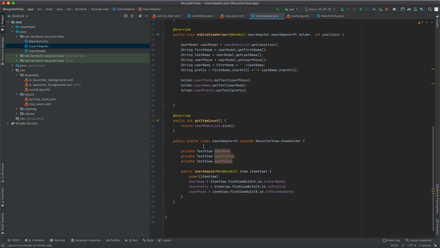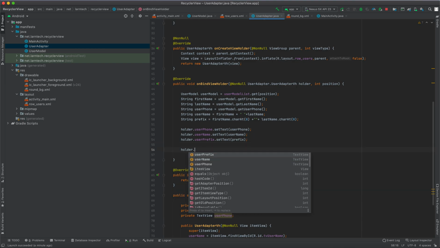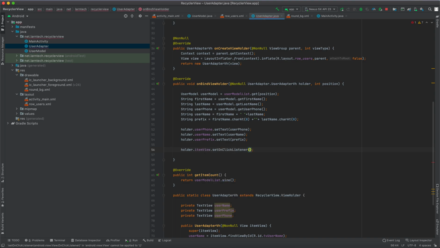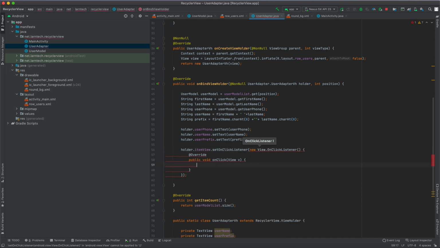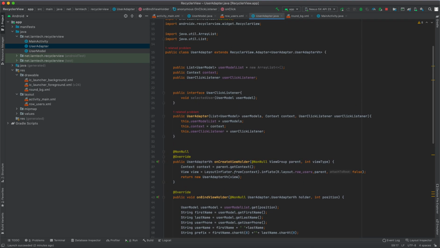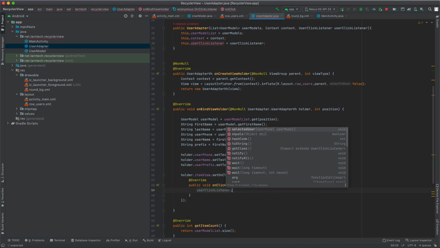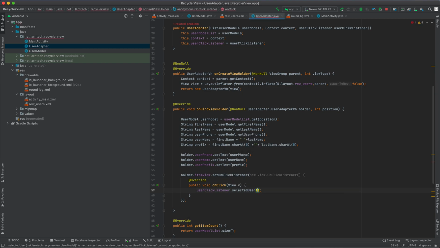and then within my holder here I'm going to have holder dot item view dot set on click listener new view dot click listener, and what I'm going to give is user click listener dot selected user, and I'm going to pass my user model.